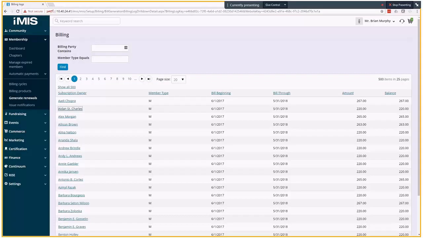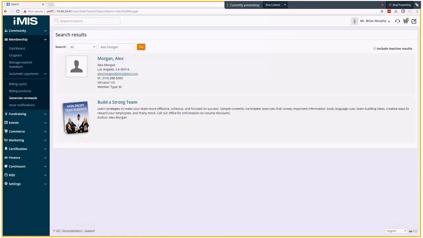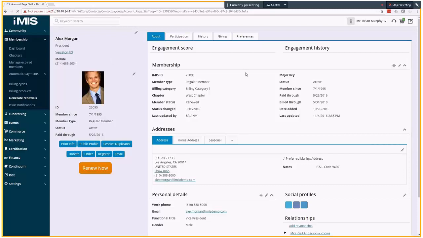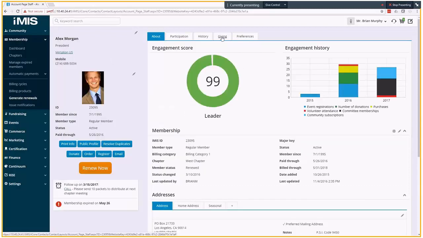The next thing we'd like to take a look at here is a report that we've added. This is a fundraising profile that we can access from someone's account page. So let's take a look at our old friend Alex Morgan, because he's a pretty active donor for us. And we'll take a look at his account page and go over to his Giving tab.